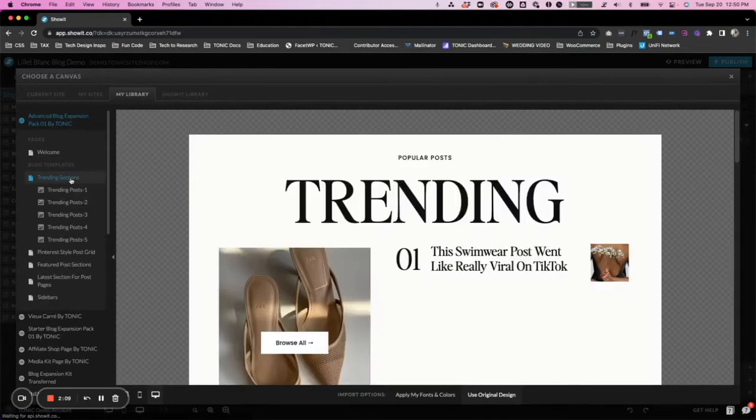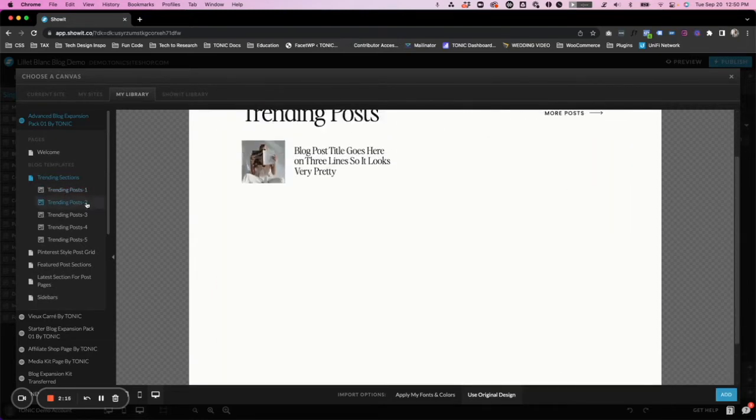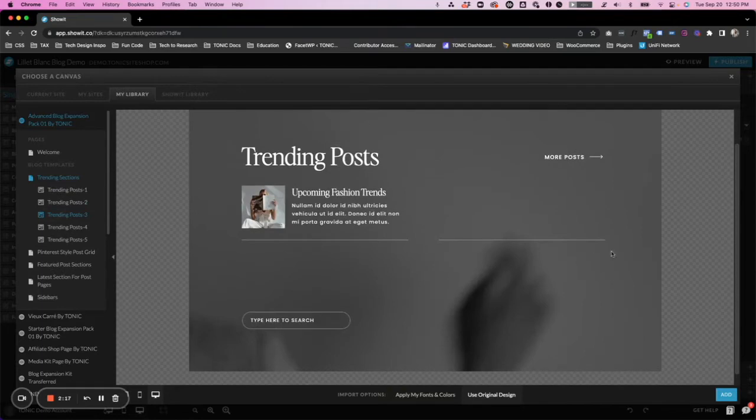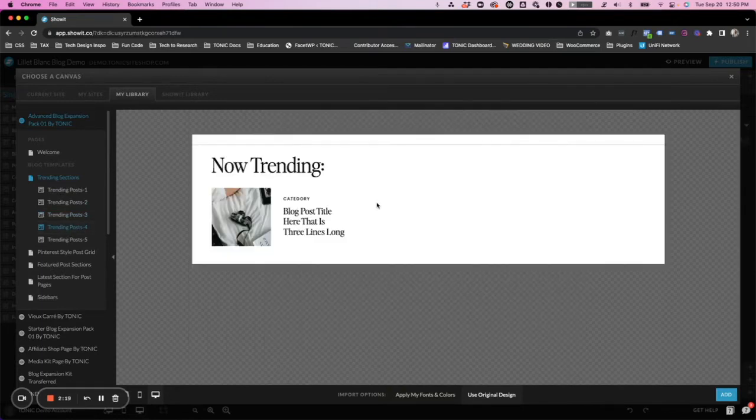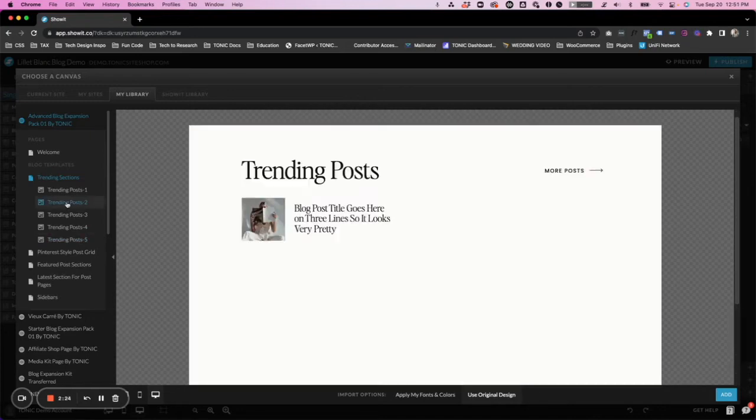And let's click Trending Sections. So you have a handful of them. You have the first one here. Second one, I like that one. Third also looks really cool. Here's the fourth, so it's just going to be side by side. And then the fifth here. So let's just do the second one. This is going to be a cool one.